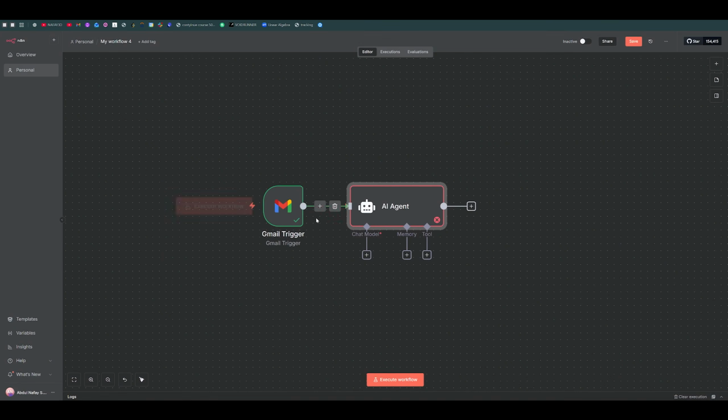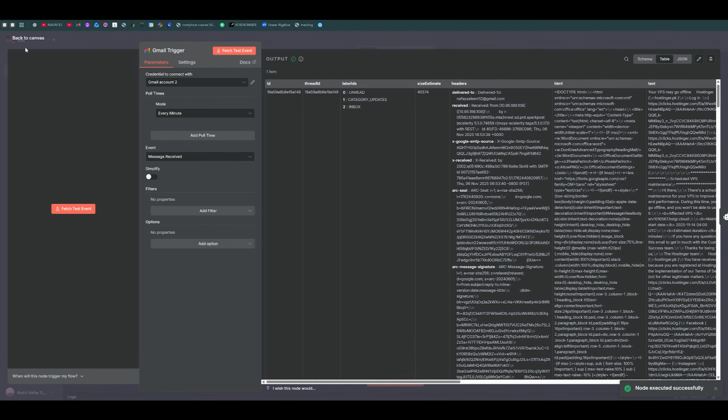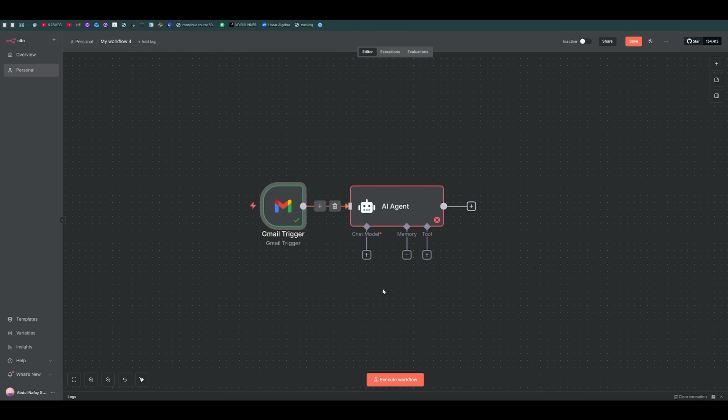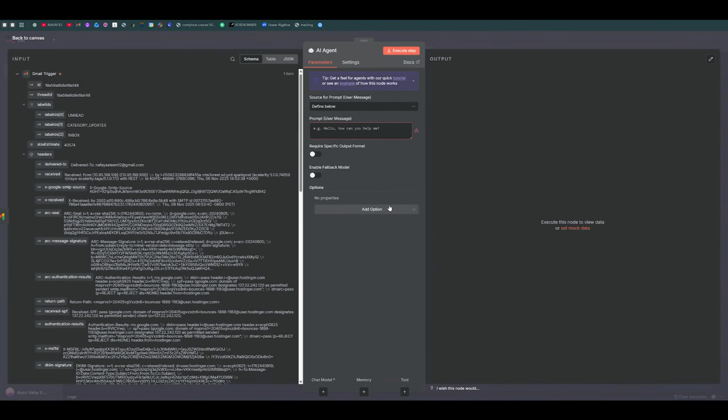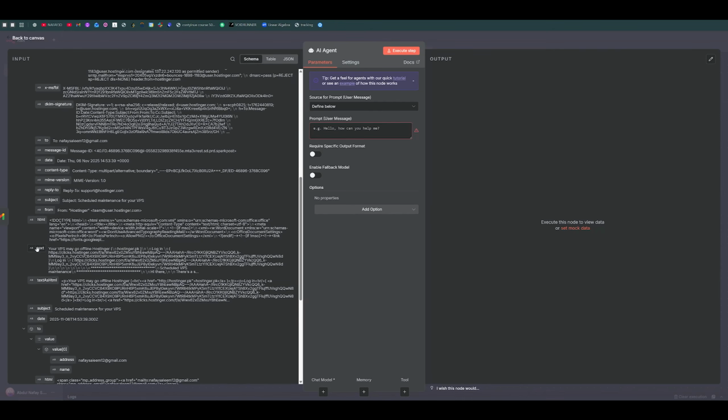For that, we're going to have to go back to the Gmail trigger. And in here, we're going to turn off simplify, because this is going to give us access to the main message that we get from our email. So when you do that, you're also going to have to fetch test event once again, and it's going to give you all this information that we're going to be using. So we're going to go back to Canvas again, back inside of our AI agent. And on the left-hand side in the input, we're going to scroll all the way down to text right there and just drag that text inside of the prompt message. So basically that is going to be the input that's going to go into our chat model.